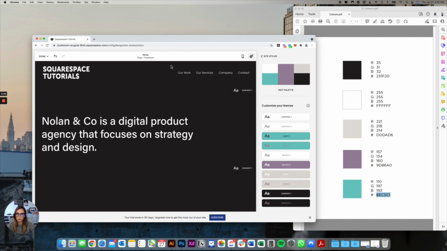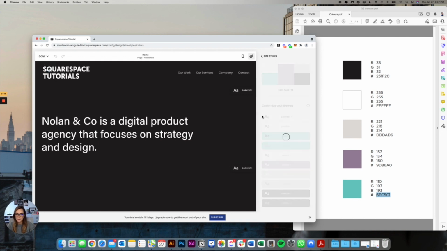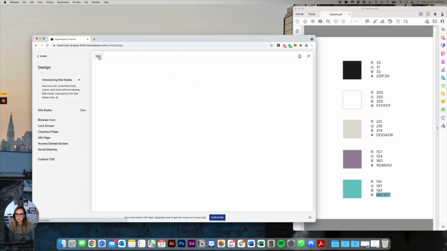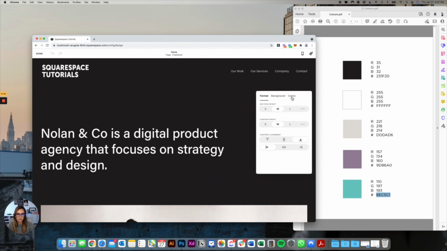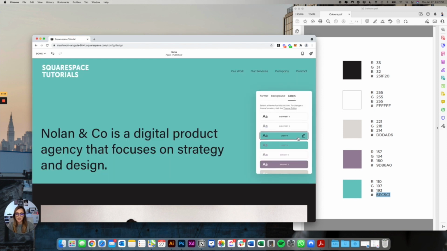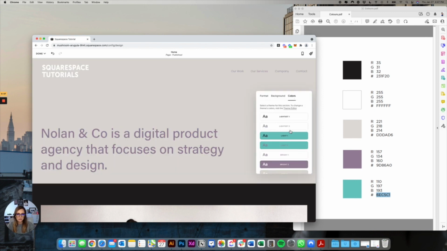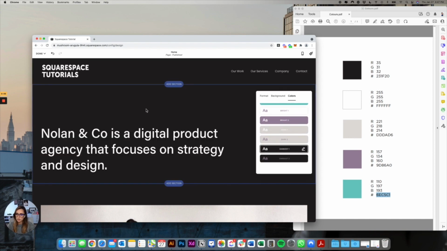So I'm going to show you what this does. You can see here that this section right here has the darkest one, which is this color. But if I want it to be the light one, we can go here to done. We'll edit this part, go to the little pencil sign, go to color, and then this will be our new light. So I'm going to bring it back to the black just because.